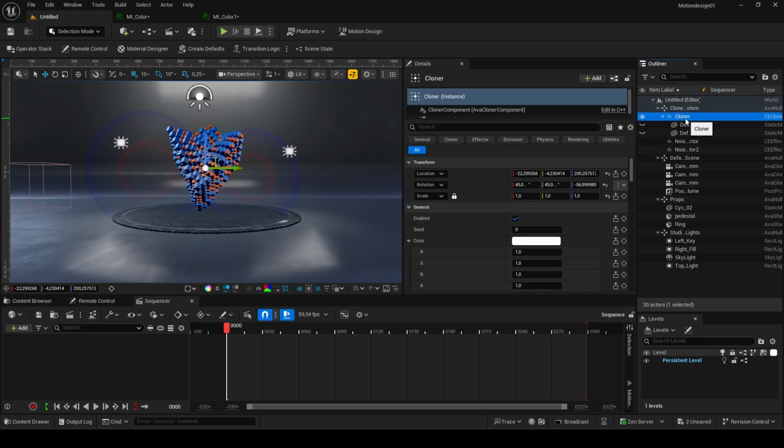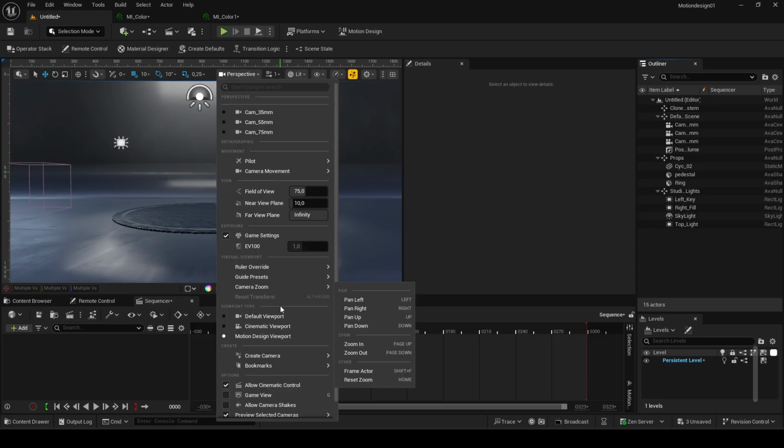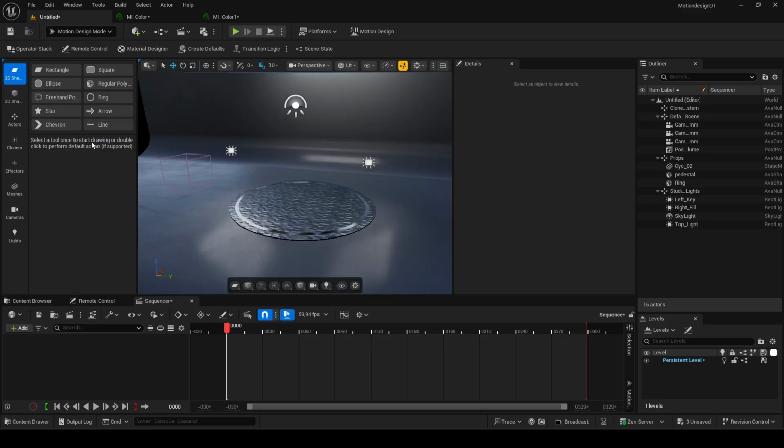Let's delete the cloner and the associated effectors. Next, I'll go to Camera Options and switch to the default viewport. Let's click on the Selection Mode drop-down and switch to Motion Design. From the toolkit, select the cloner and choose the grid layout.